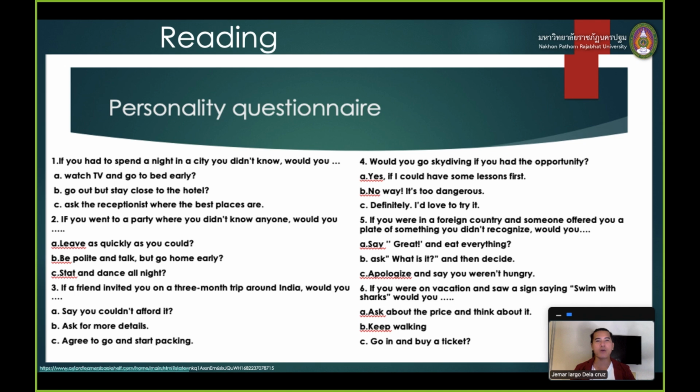All right, number four. Would you go skydiving if you had the opportunity? I think my answer with skydiving, oh, this is an extreme sport. I have to try. It's letter C. Definitely, I'd love to try it.